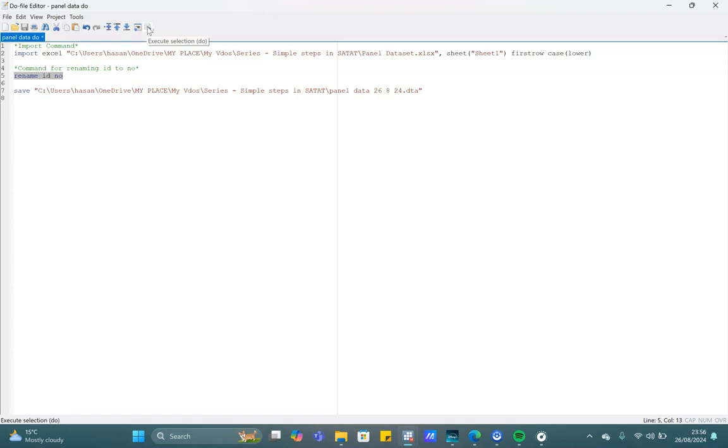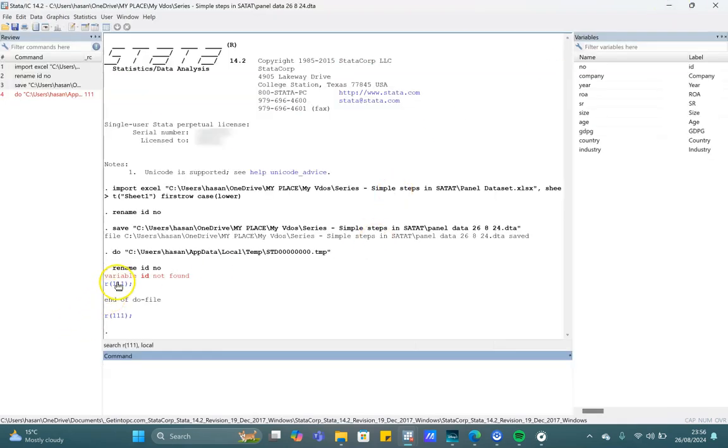However, we are not going to run this right now because if we do it, it will show an error. Okay, let me just try and do this. Once you have clicked here, if we go back, you will see this is what Stata has done. It ran the do file, the command rename id to number, but then Stata is giving me an error. It says variable id not found because we have already transformed id into number, and then it ended the do file. That's what a do file does actually, and it's really helpful.